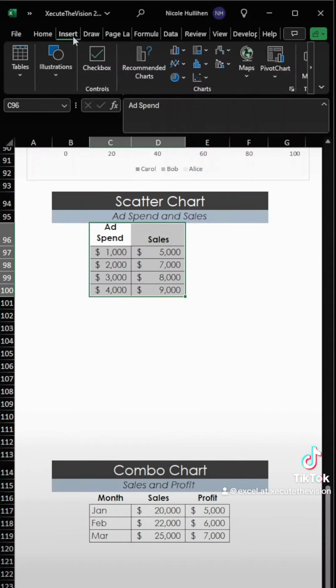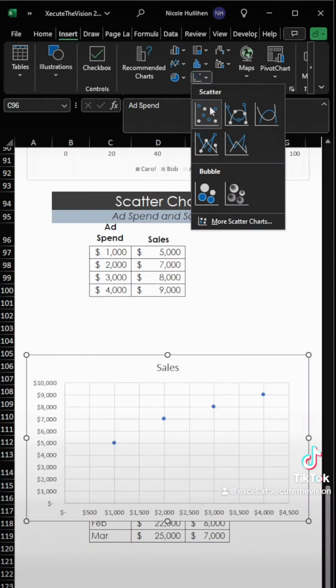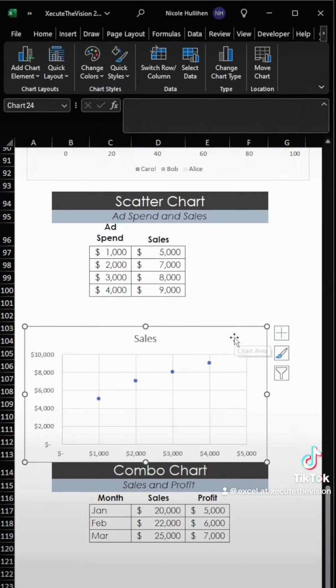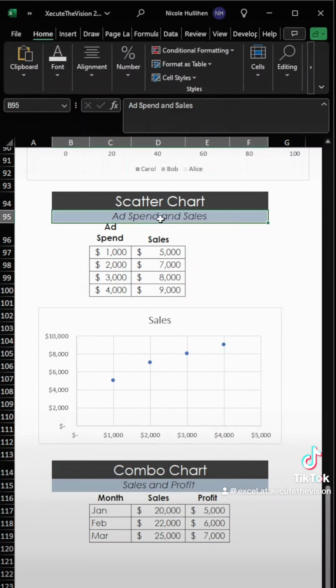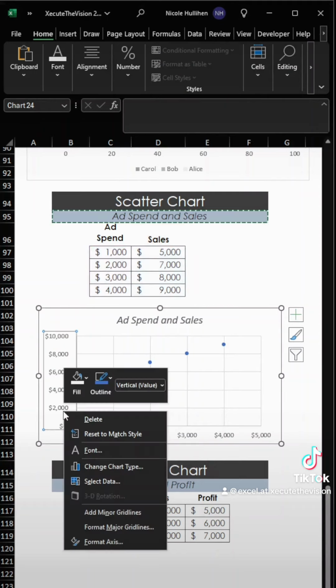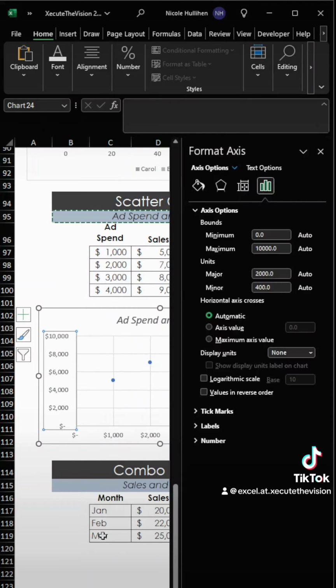Moving on to the scatter chart, we're going to select data, go up to Insert, choose the scatter. This is great when you've got something like ad spend and sales. So we're going to resize and move this, and then I'm going to show you how you could change the axis on the left. Let's say you know you've got higher values that you're going to be adding, so you might want to change this so it can accommodate properly.